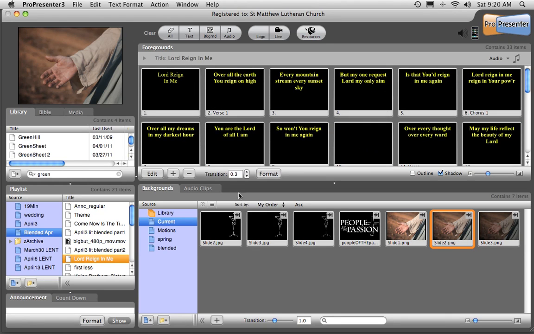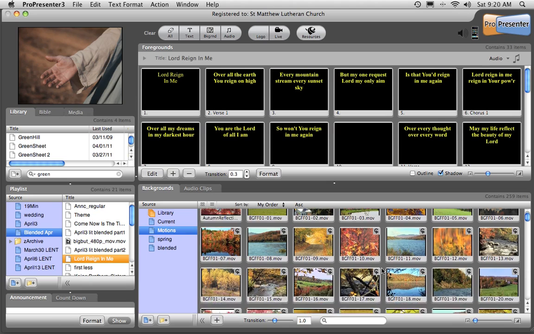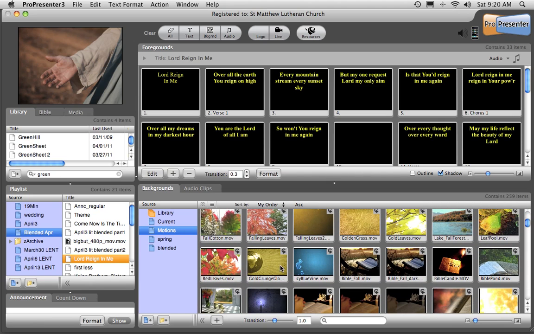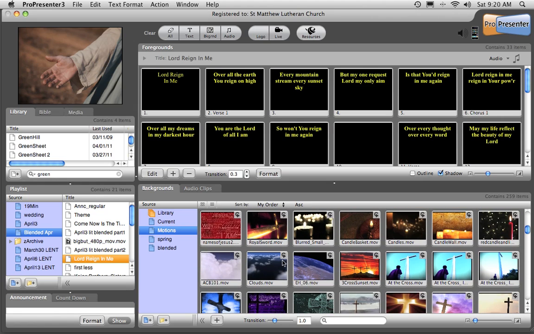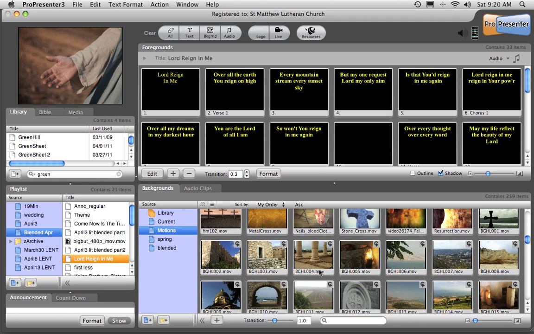So I think we're going to pick a mountain or a spring picture or clouds. So we're going to take a look here. I could do this one with the earth, but I kind of like this one here. I could do a mountain. Let's look for a mountain stream one.